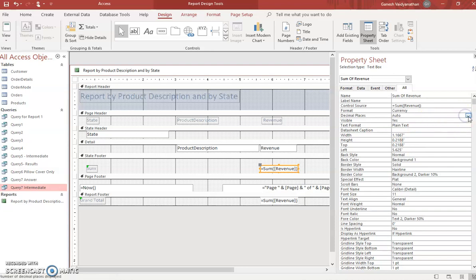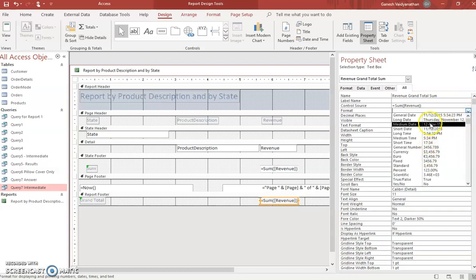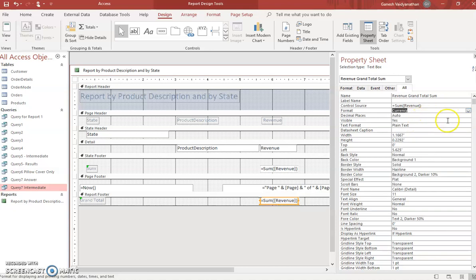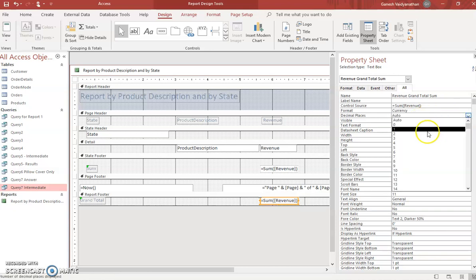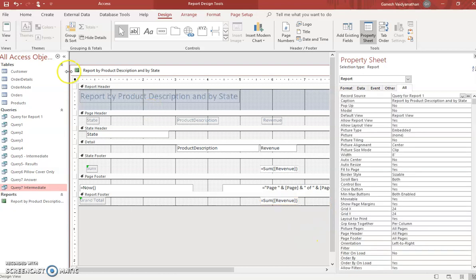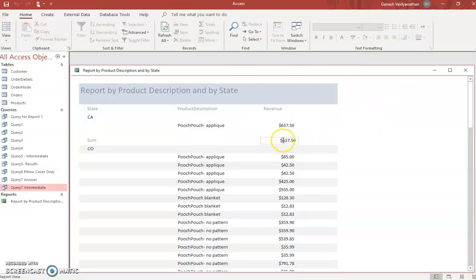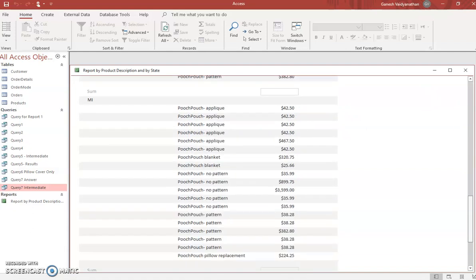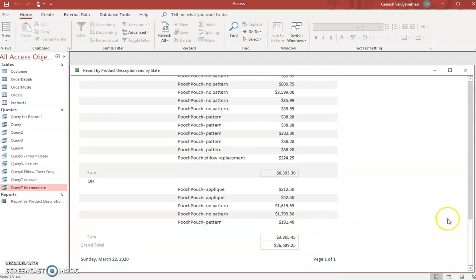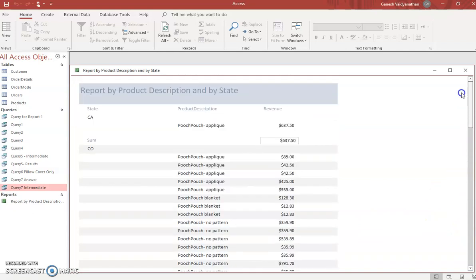Decimal places: 2 decimal places. And in my sum of the revenue, I'm going to do the same thing. The format is going to be currency with 2 decimal places. Auto is also 2 decimal places anyway. So I'm going to do that. Now I'm going to view my print view. Now I'm seeing everything in dollars. All the dollars are shown. Okay, everything is in dollars and all the data is clearly shown, and this is exactly what I want.